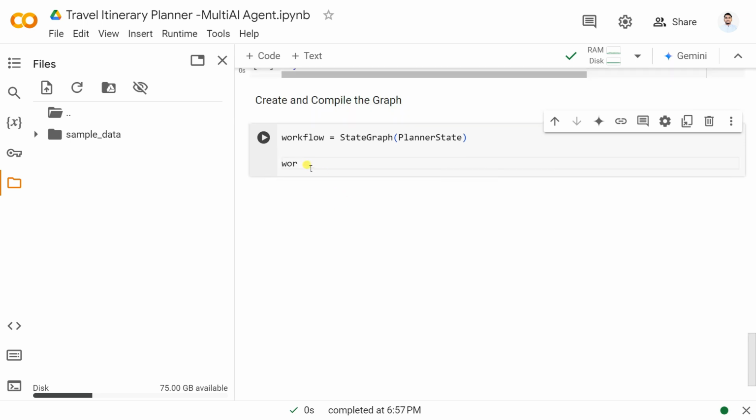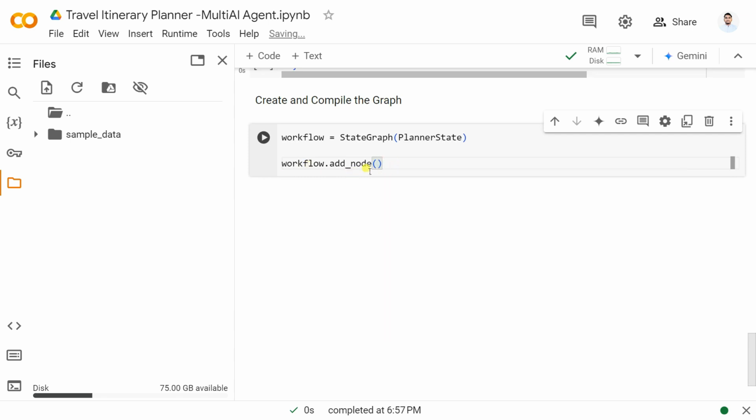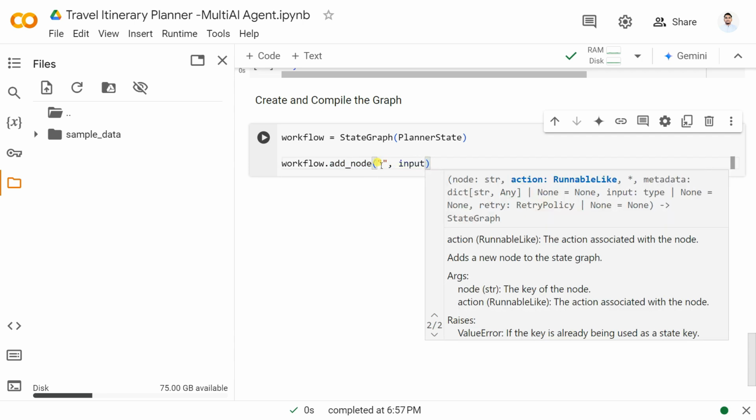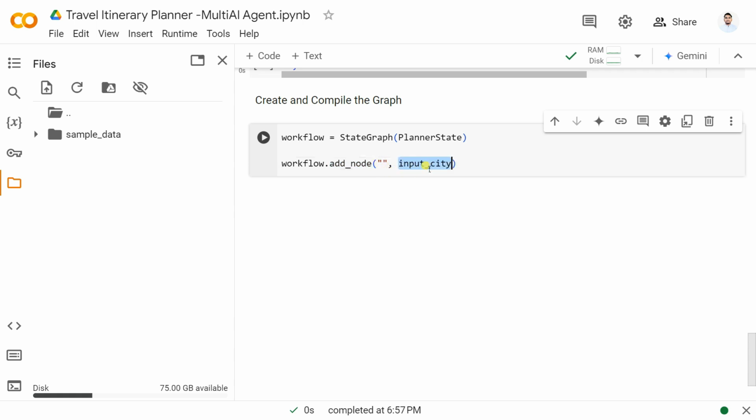Now what I can do is simply create the workflow. It's workflow dot add node, because in the graph you need to add the node. If you know about the adjacency matrix, how you can create the graph in the form of an adjacency matrix. There are several types of graph algorithms you can follow, like shortest path algorithms, Dijkstra, Prim's algorithm, which are based on graphs like this. Now we created the node, and after that we will add the edge. Inside our node we are adding our input city. Input city is nothing but our function, so that is our node.